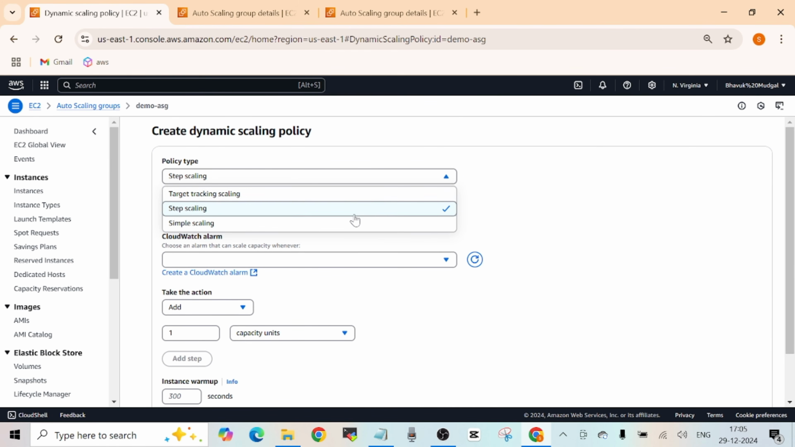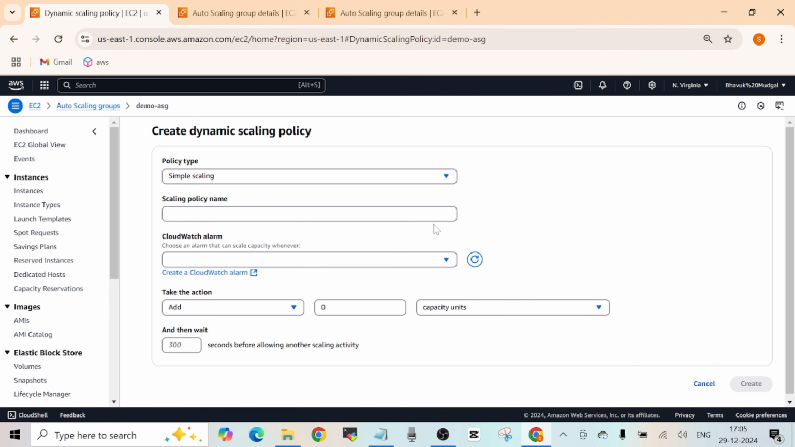Now let's talk about simple scaling. Simple scaling is, again, where you configure a CloudWatch alarm. I'm taking one very random example of CPU utilization, but it can be any other metric as well. Average CPU utilization is the default option in most cases, and one of the most commonly used metrics in CloudWatch to do your scaling. So if average CPU utilization goes over 50, I want to add one instance.